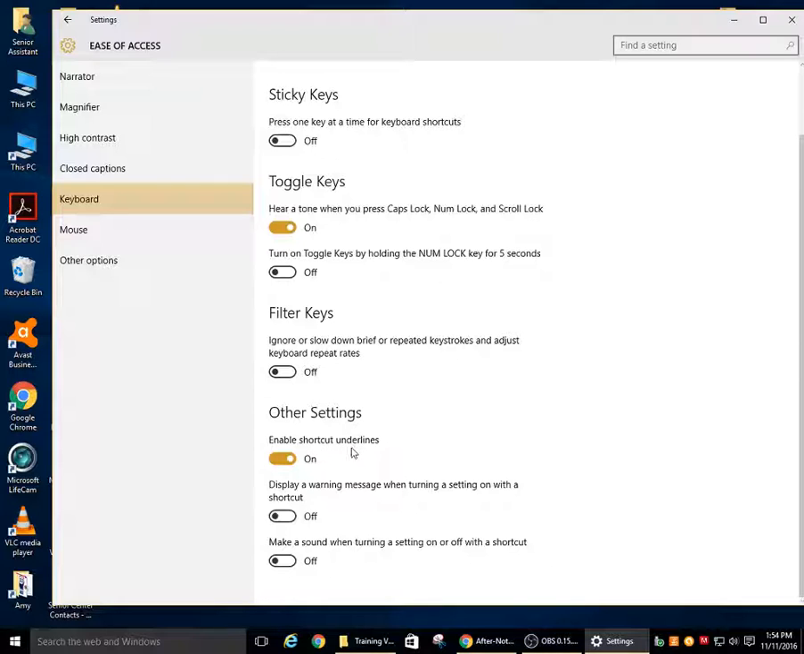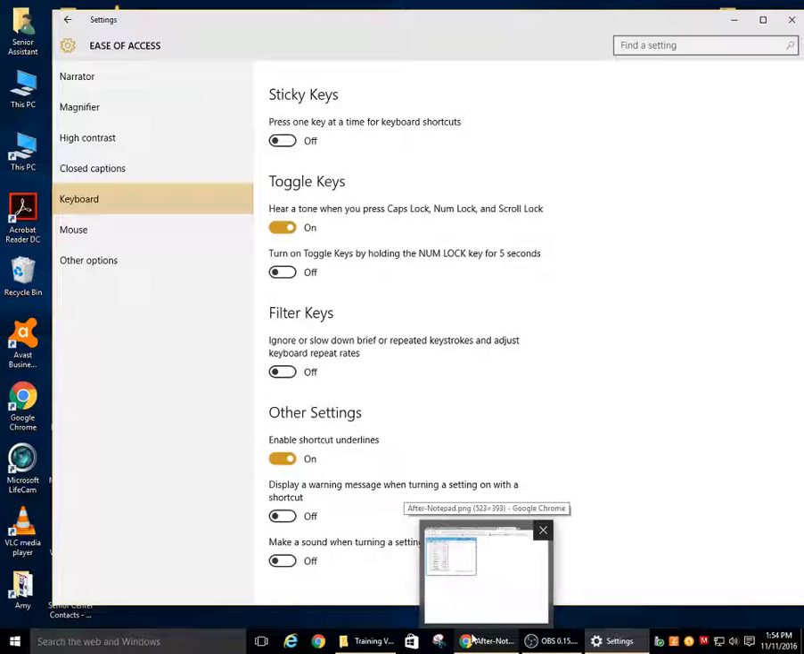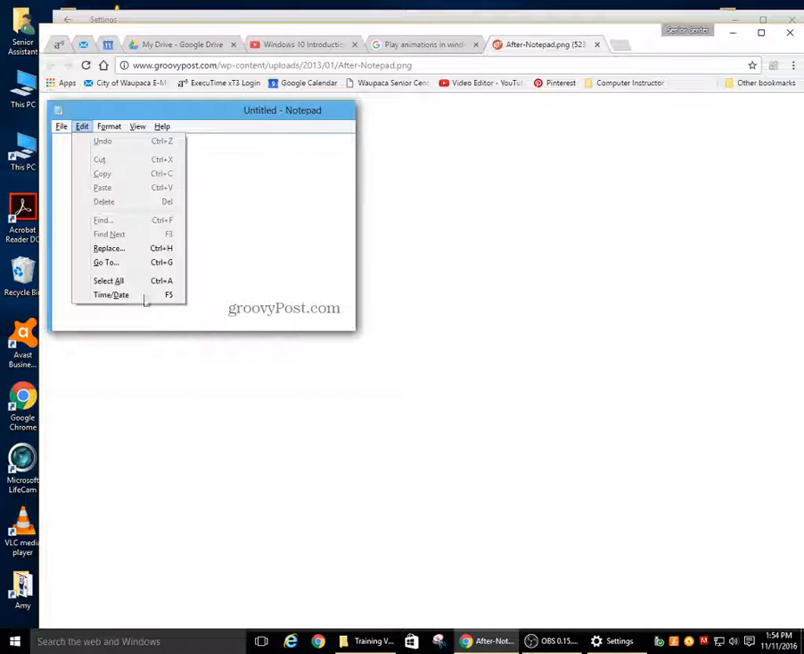Enable shortcut underlines. This kind of boggled me for a second, but it's actually an old thing that helps you find where you are in your shortcuts. So if you turn this on, basically what it's going to do is underline the shortcut in the menu. So here's the shortcut Control H, and here's one that's A, and it's got Control A underlined. So that's supposed to help you navigate your shortcuts.